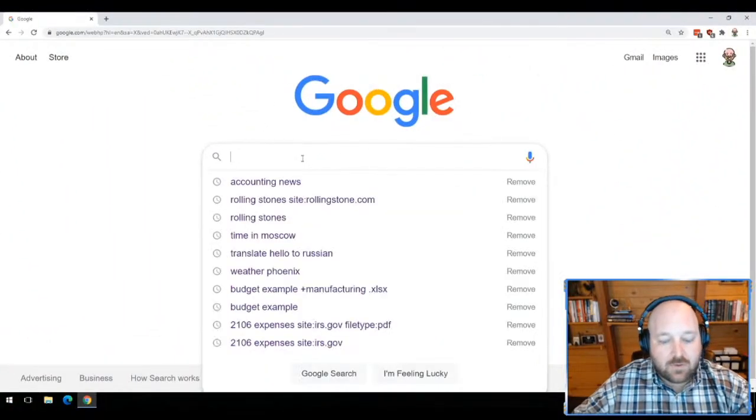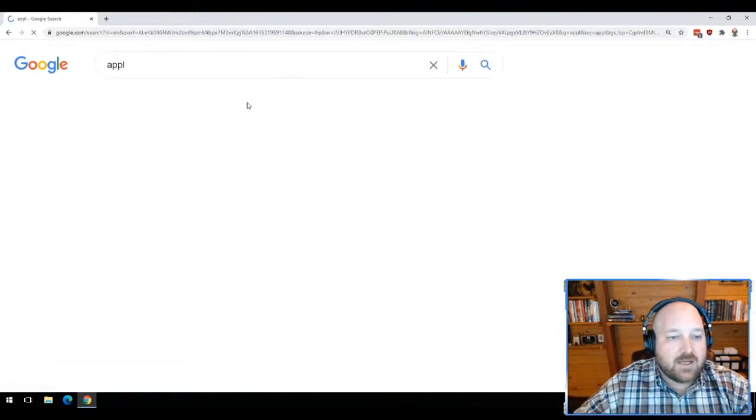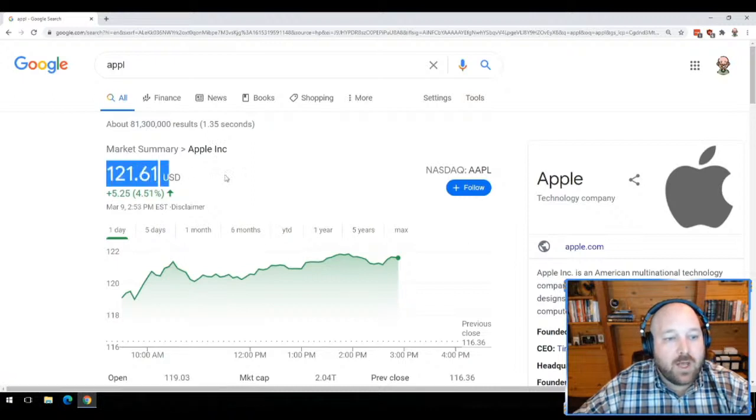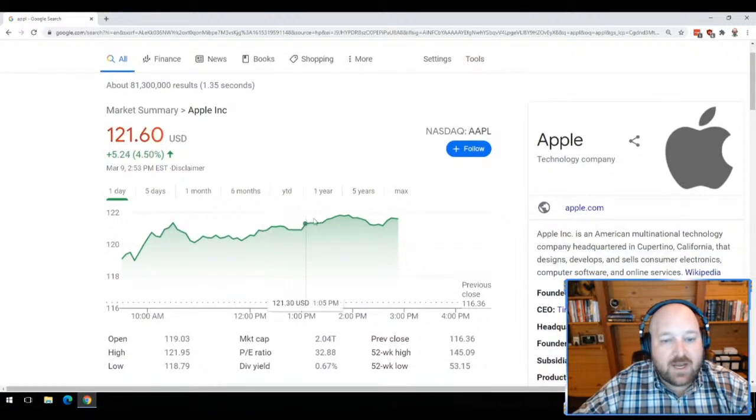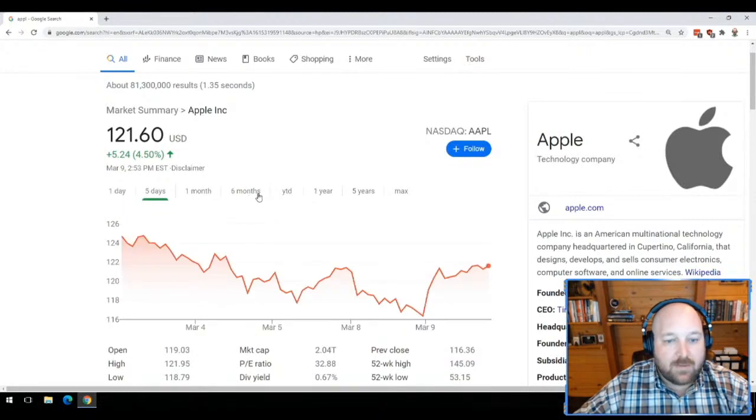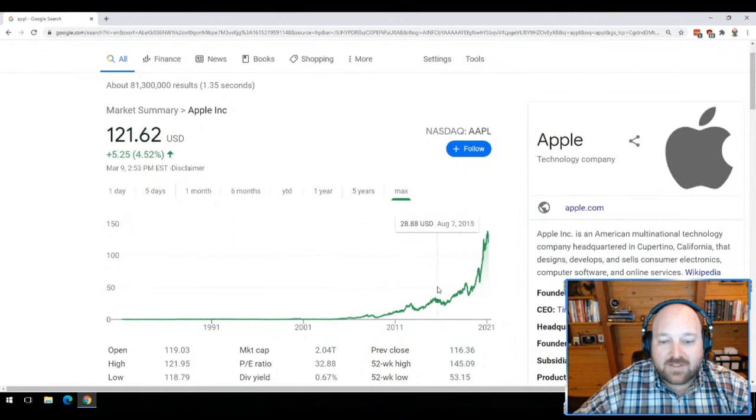So just from our base Google page, let's go ahead and put in a stock ticker. Let's say APPL for Apple here. It's going to show us, for example, the market summary. So Apple is currently trading at 121. Okay, we can see it's up. We can see a nice little ticker with respect to the value of that particular stock, the current price over whatever time period we would like. So, you know, we can see the absolute rocket trajectory that Apple has taken over the last decade.